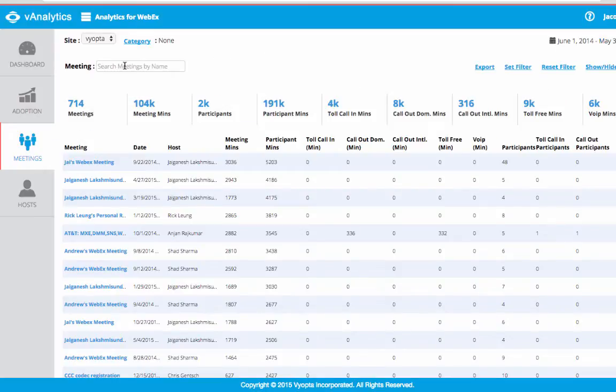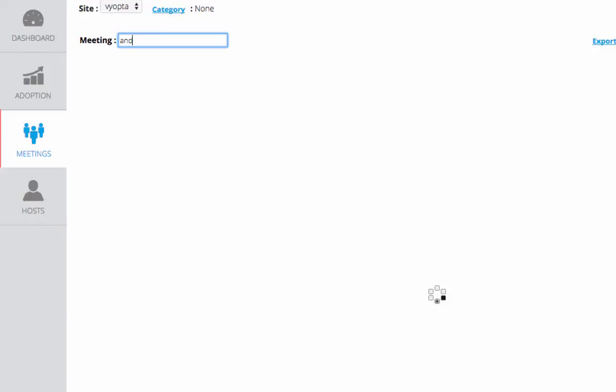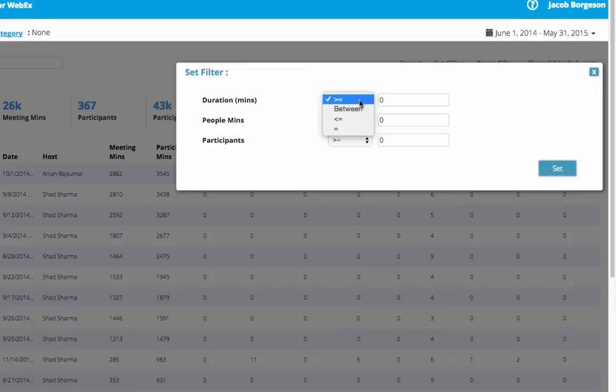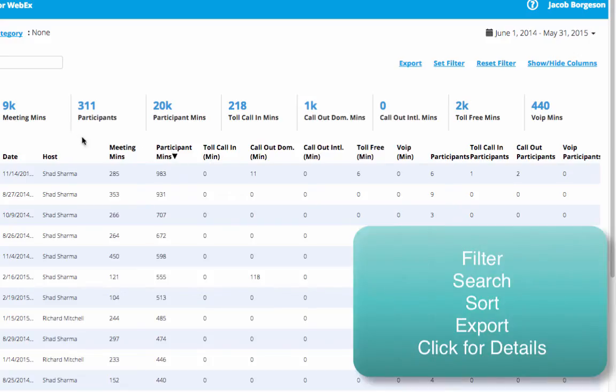The next tabs are much more focused on really digging into detailed meeting and host data. You can use this information to satisfy compliance reporting needs, uncover best practices, and identify lists of power and inactive users. The Meetings and Host tabs allow users to search, filter, and sort by a variety of fields.